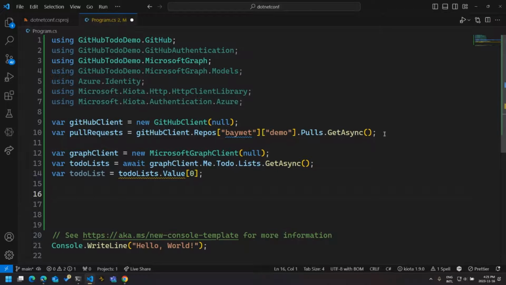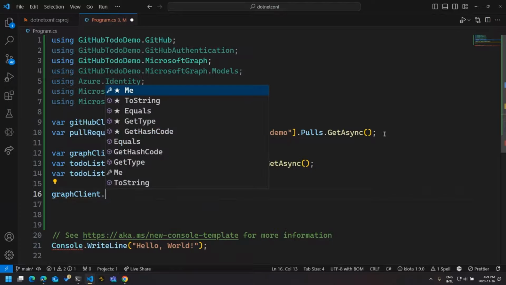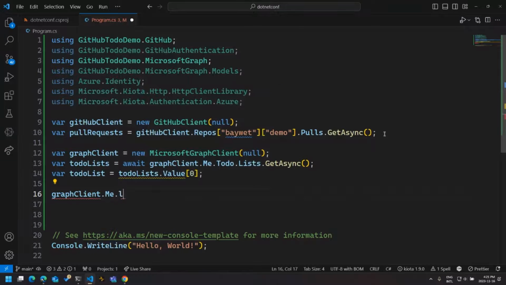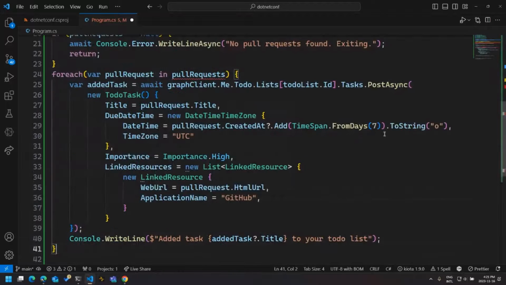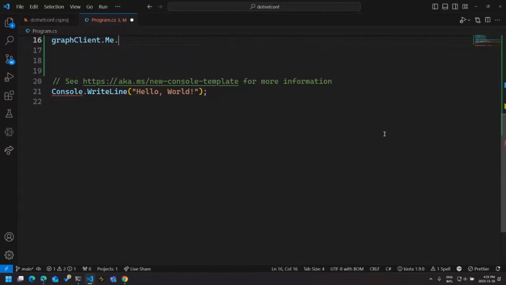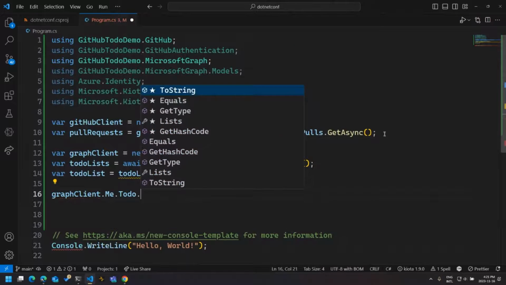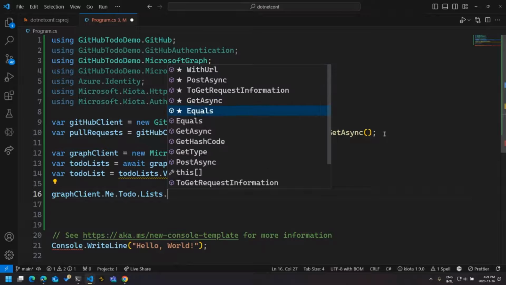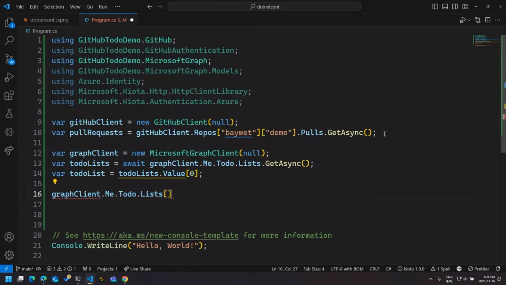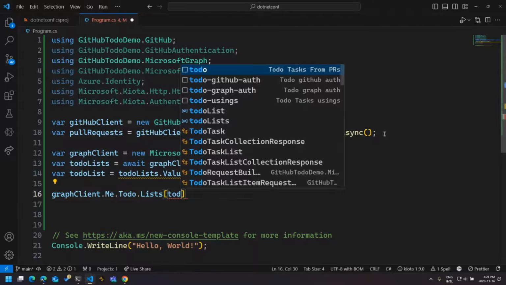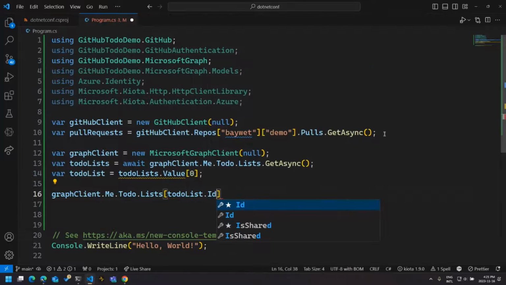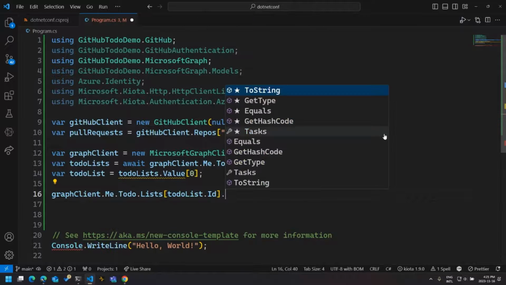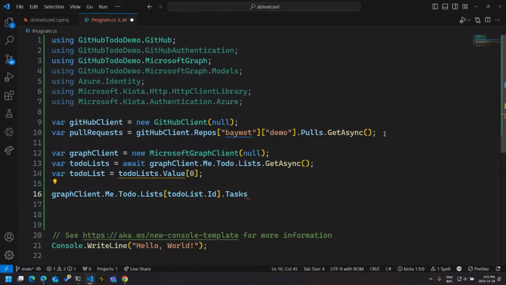So again, I'll use my graph client here. E.lists, sorry, the to-do first. To-do lists. Let's see what we have after that. Well, we also have an indexer like we used earlier, so let's use it and provide it with the list ID that we collected earlier. And then from that, we have the tasks. Finally, we can access the tasks.